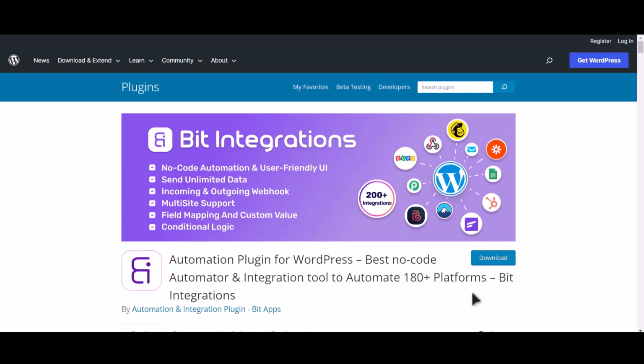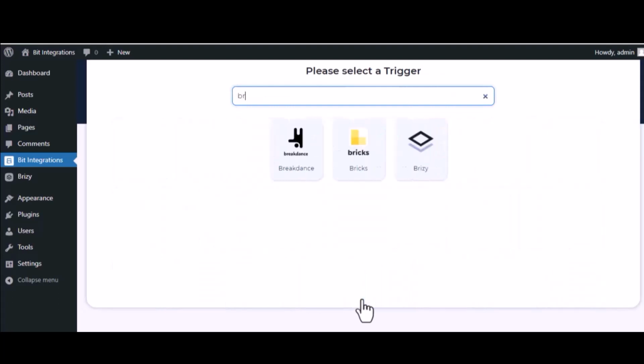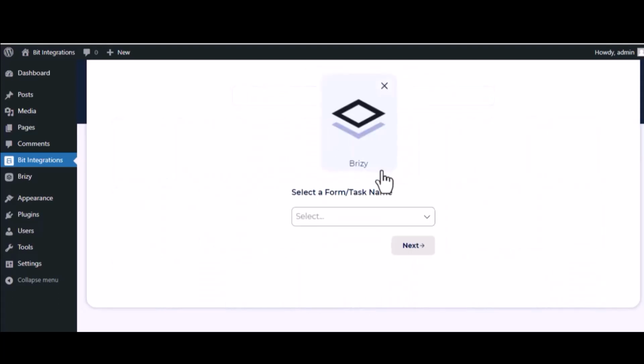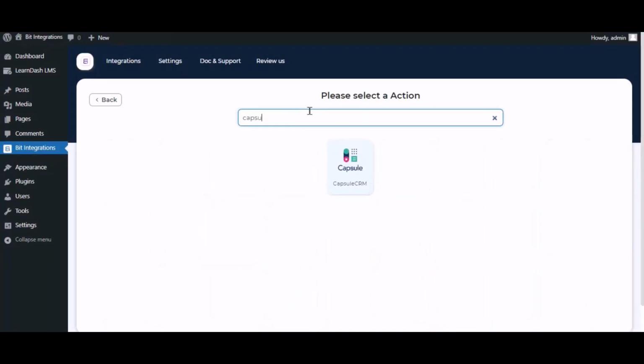I am utilizing the Bit Integrations plugin to establish a connection between these two platforms. Let's go to Bit Integration Dashboard. Now click Create Integration. Now search and select Trigger, which is Brizy Form. Select a form. Click Next. Now here search and select Capsule CRM.